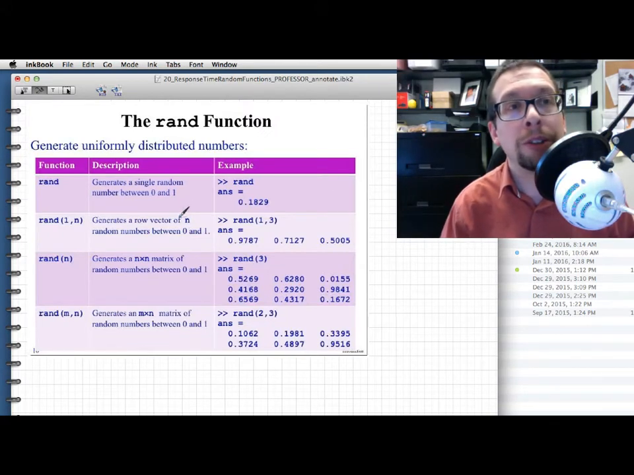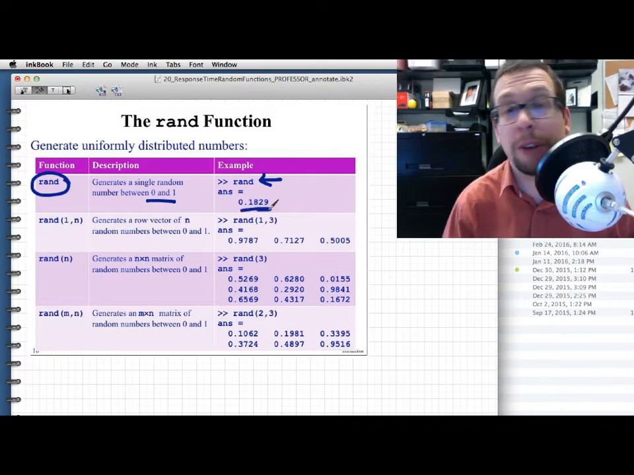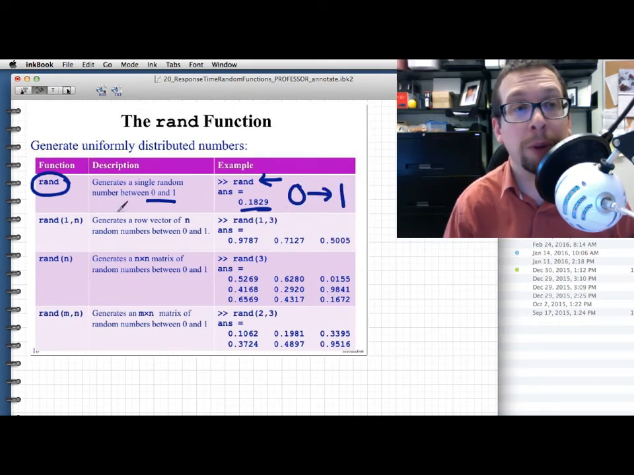Okay, so to generate uniformly distributed numbers, here are a couple of examples. So you have rand. If I want to generate a single random number between 0 and 1, just type the command rand like this, and it'll give you some number. Type it in a bunch of times, you'll get different numbers every time. And remember, the value is going to be somewhere between 0 and 1, so a floating point number.